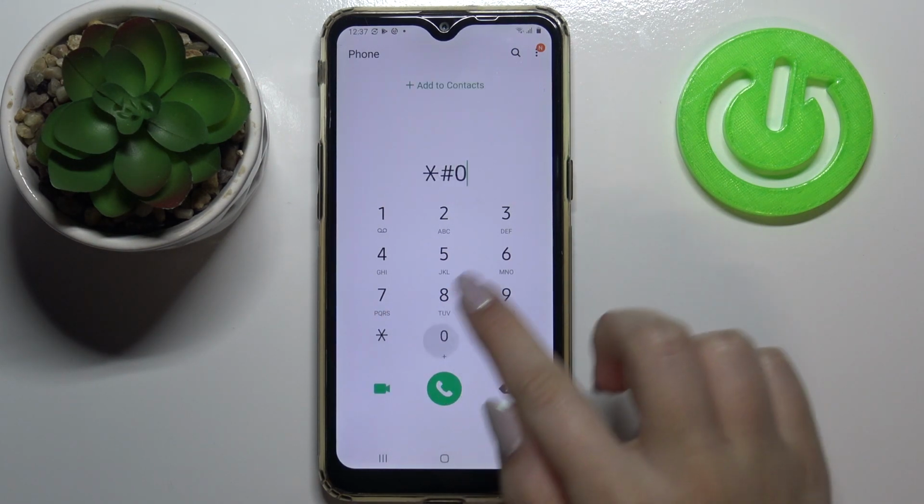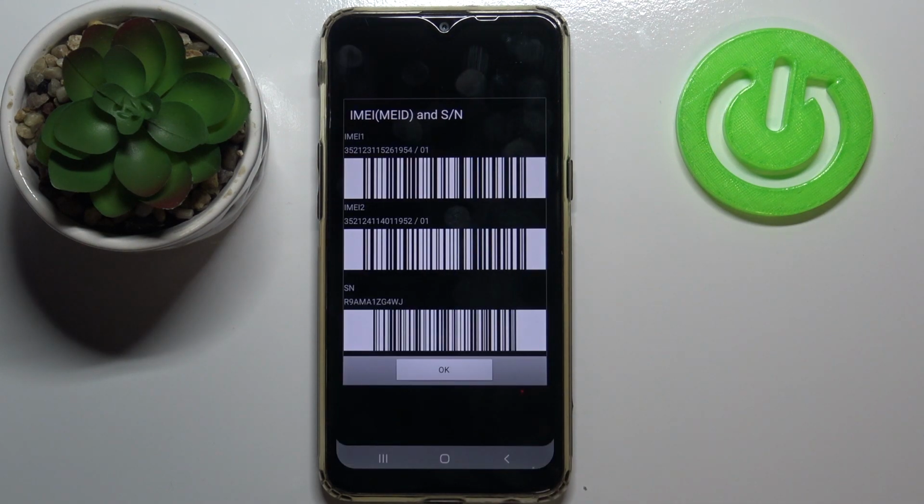It is *#06#. And as you can see, by this code we are provided with both IMEI numbers and also a serial number attached to this device.